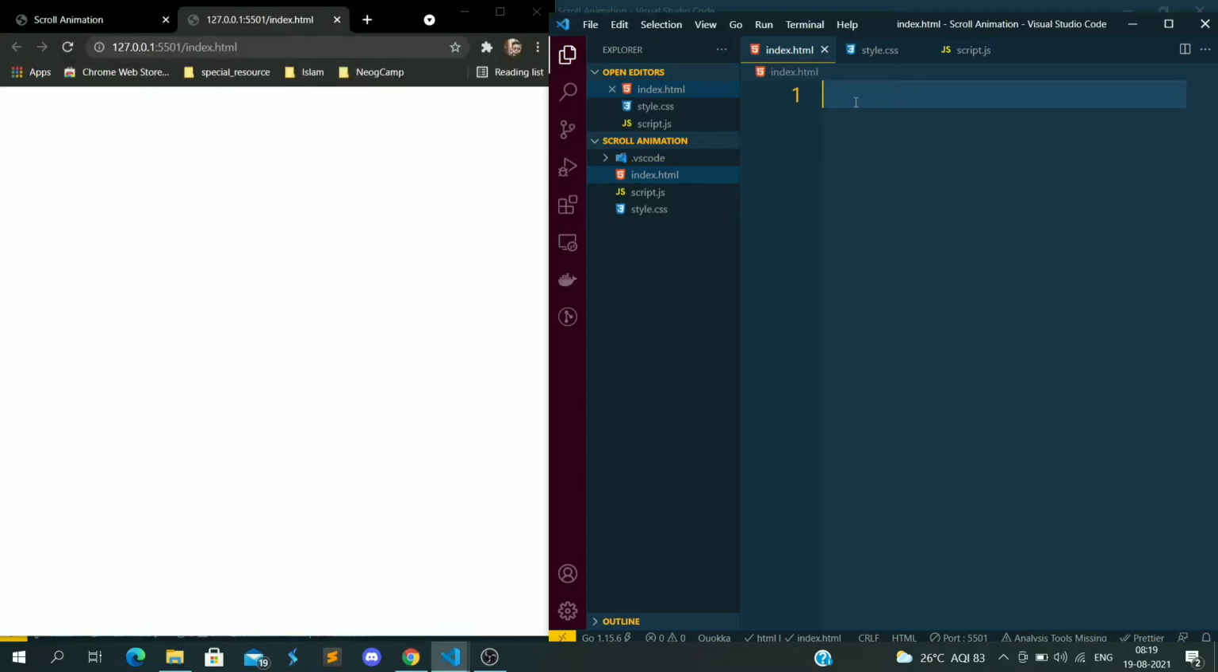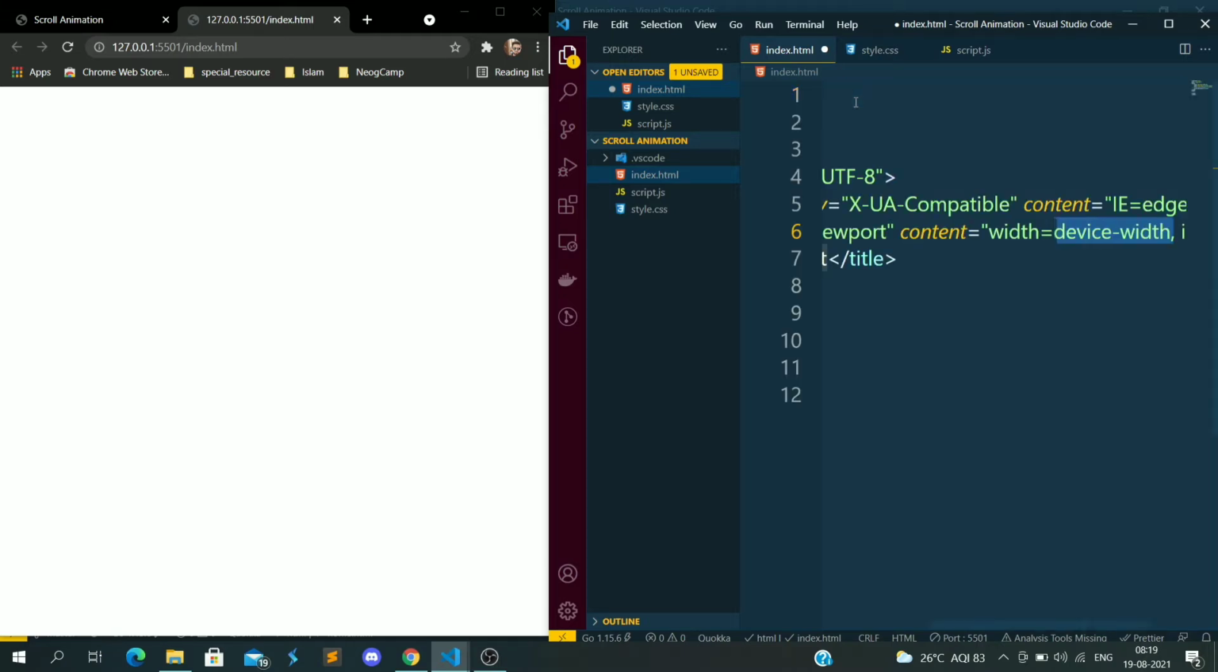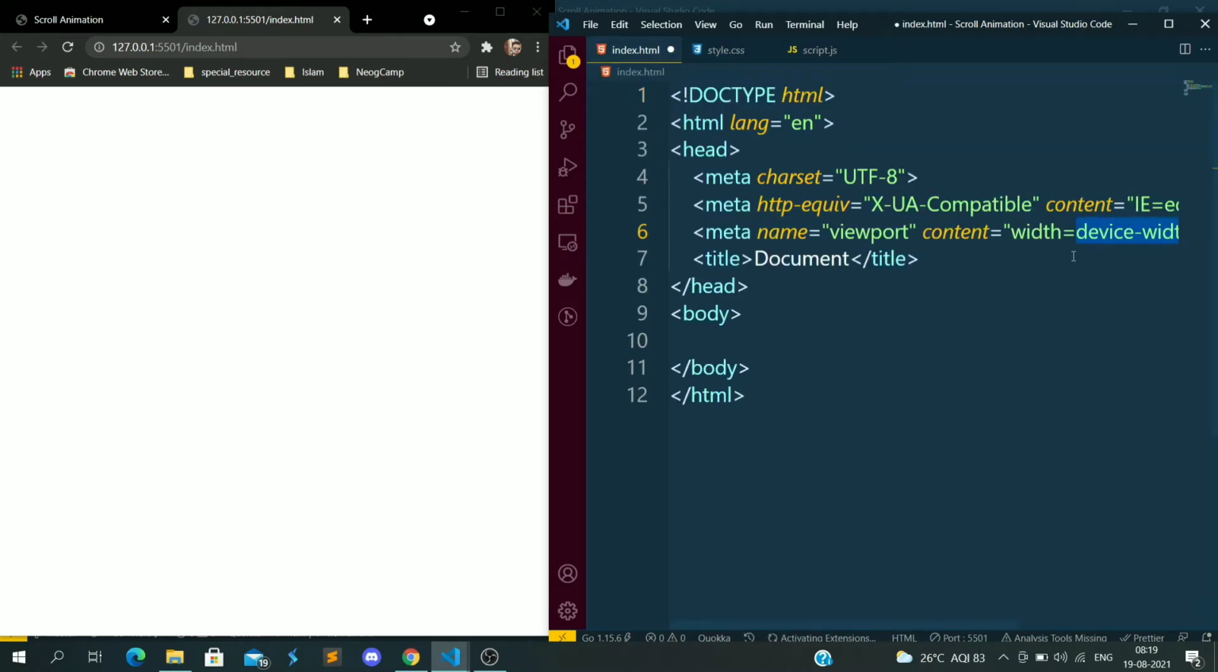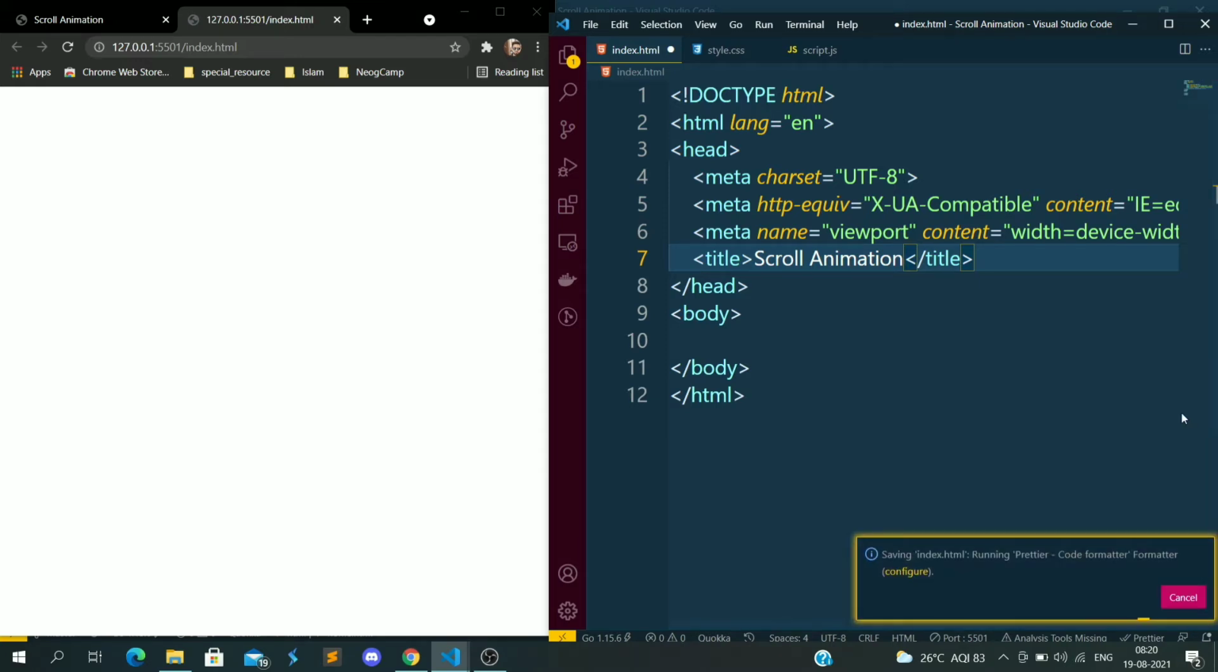So we have three files: index.html, style.css, script.js. Nothing is there in any file, so we will start from index.html. We will change the title. Let's give the title scroll animation. Let's save it. It is taking some time.